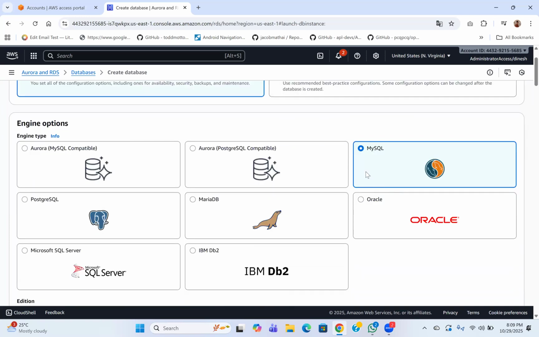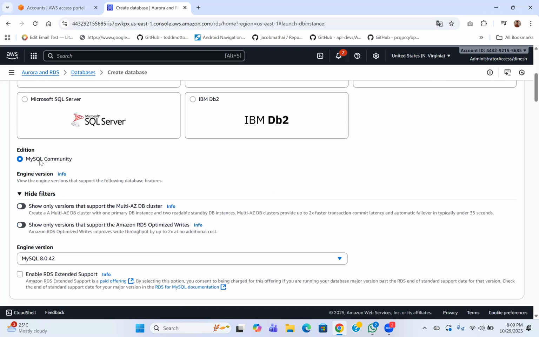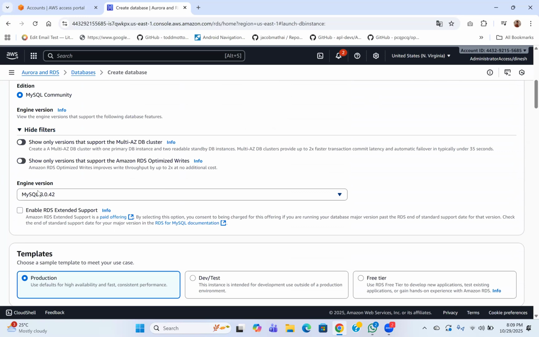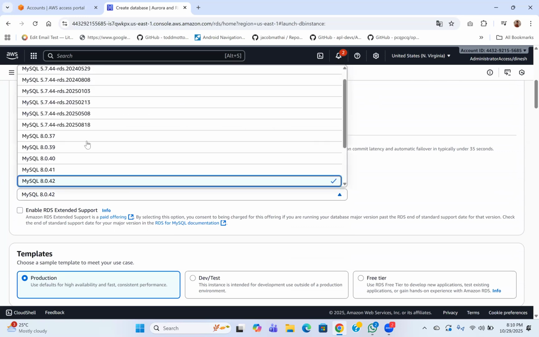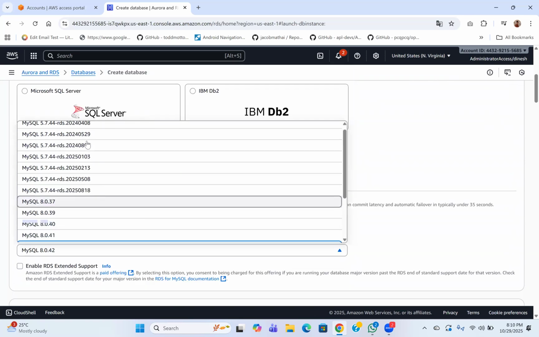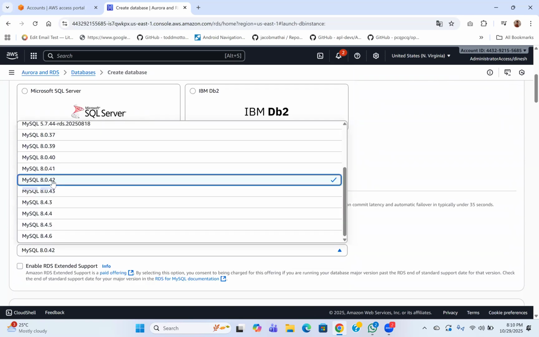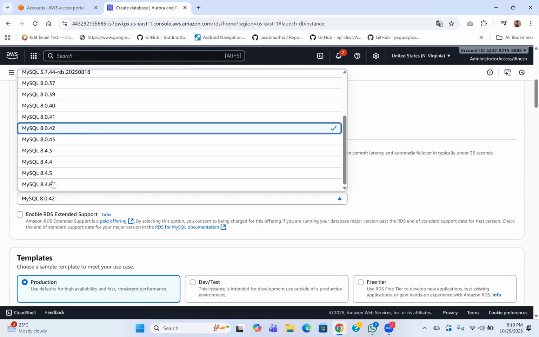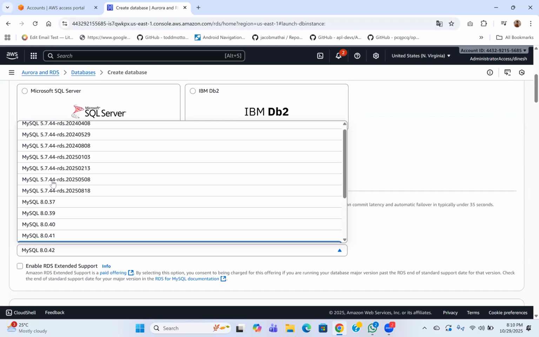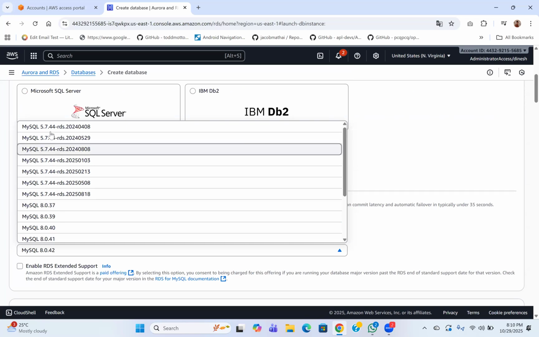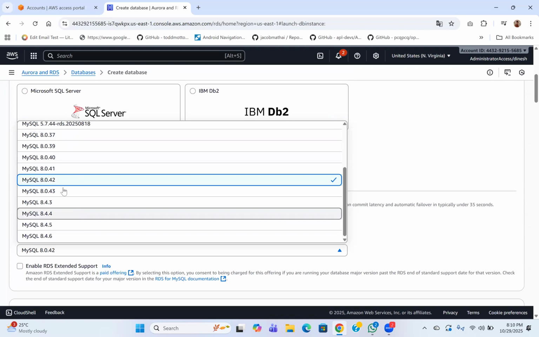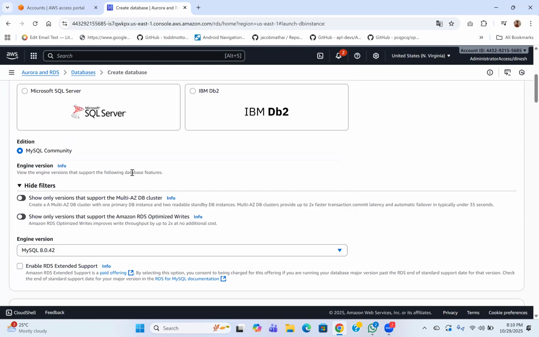So I selected engine as MySQL. Engine edition is MySQL Community. And now which MySQL version you want, you can select from here. I will go with the default option only, but if you have a different requirement, that hey, I want an older version, let's say 8.0.37 or 5.7, then you have to go with those options. I will go with this option, 8.0.42.